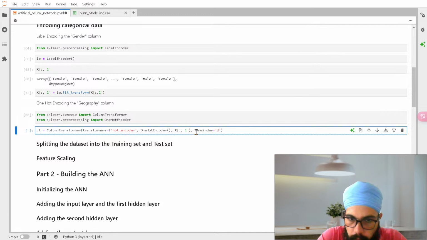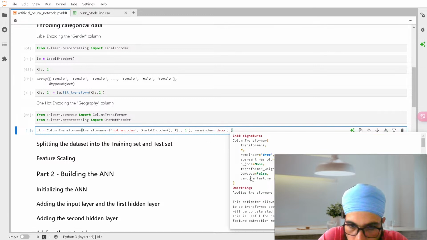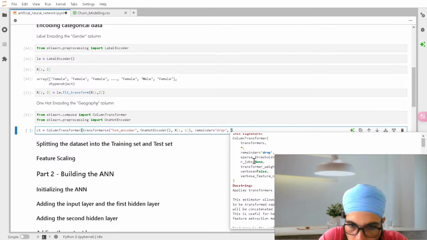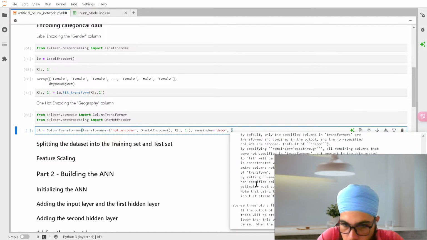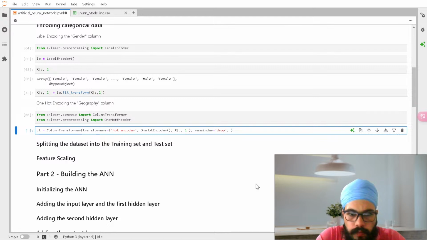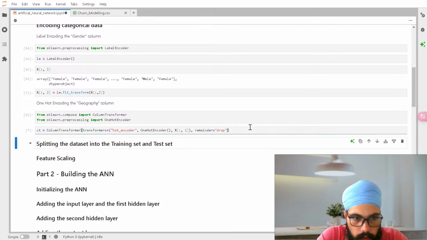Let's try what happens if we pass drop. What other thing do we need to pass? Sparse threshold 0.3, n jobs None, transformer weights. I guess that's sufficient. We need not pass any other thing, I guess. Okay, so let's see what happened.